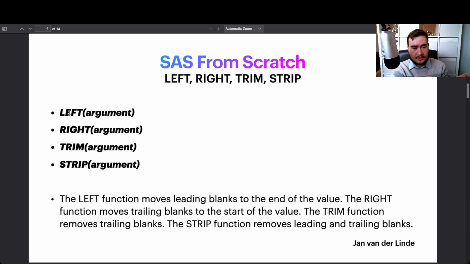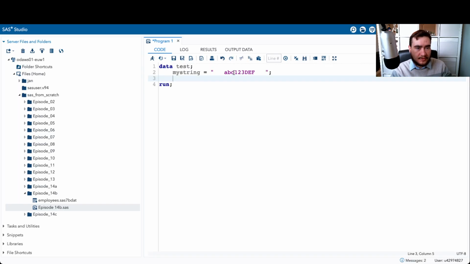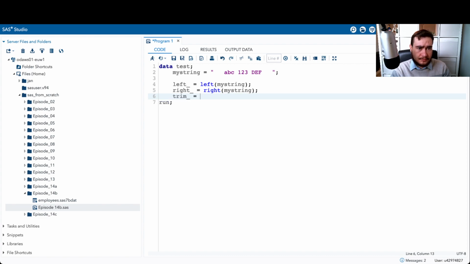So if you've got, for example, something like this, the strip function should not remove these characters in between. It should only remove these blanks at the start and at the end. And so we can test this. For example, we can say that left is left of my string, right equals the right align of my string, trim is my string trimmed, and strip is my string stripped.